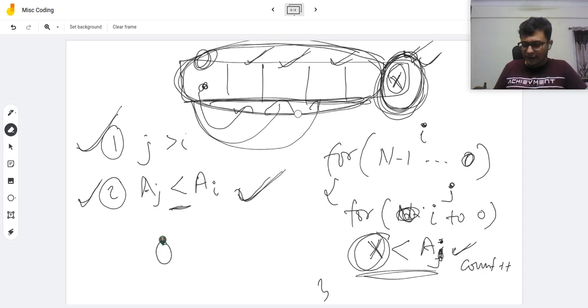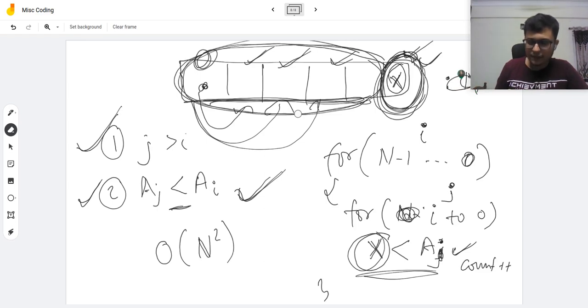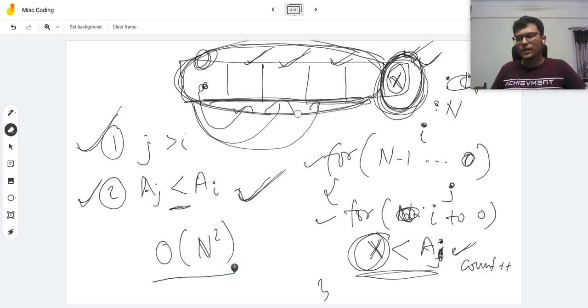Because this array is of size n, and there are two for loops iterating over it. We are iterating over the array using two nested for loops, so the time complexity is order of n square. Now, can we do better? The answer is yes. Again, we can use the prefix max technique here to optimize this algorithm further from order of n square to order of n. So let us see how we can do this.